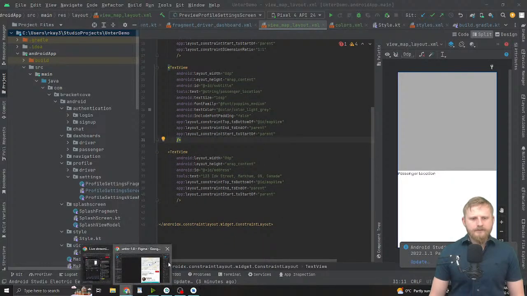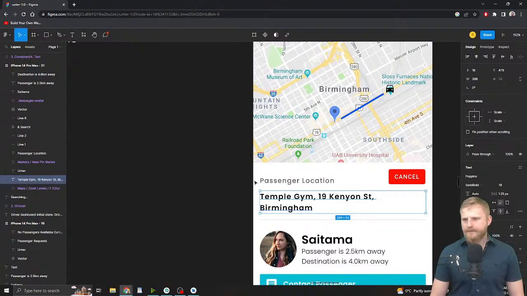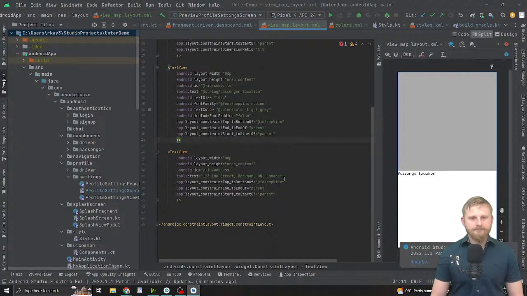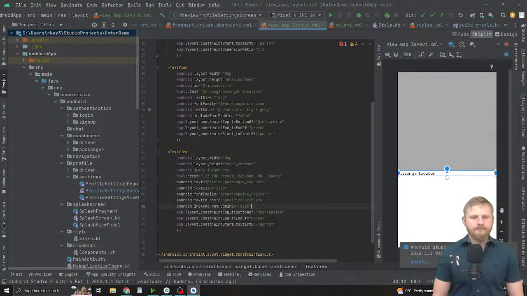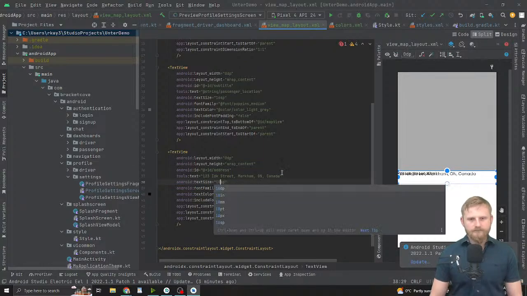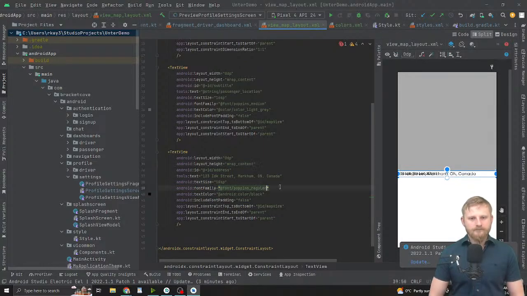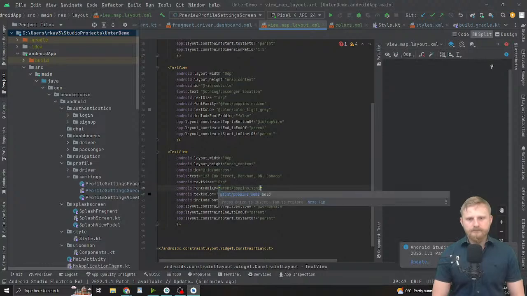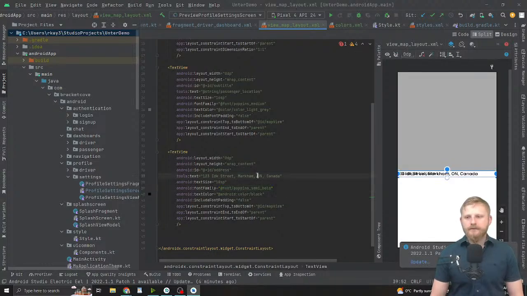And then this one is 18 semi-bold. And color black. This one will go top to bottom of subtitle. End to end, start. Okay, yeah, that's fine.